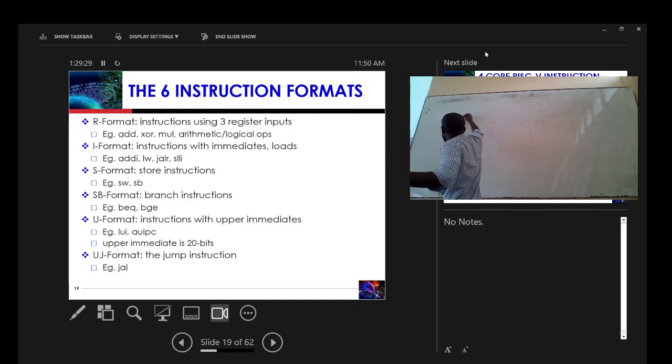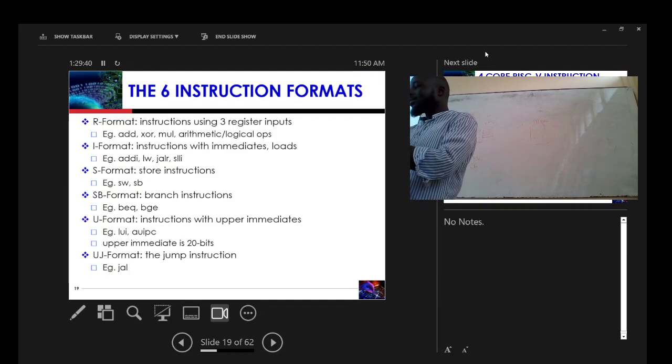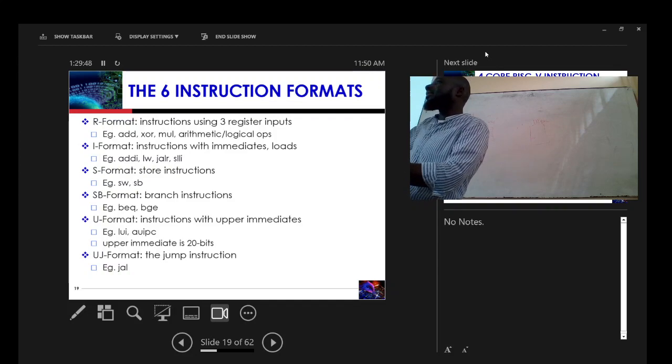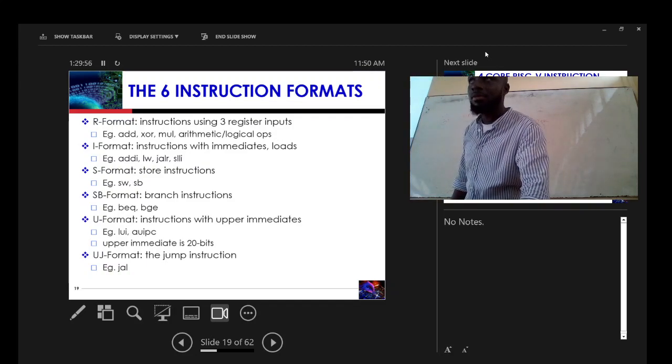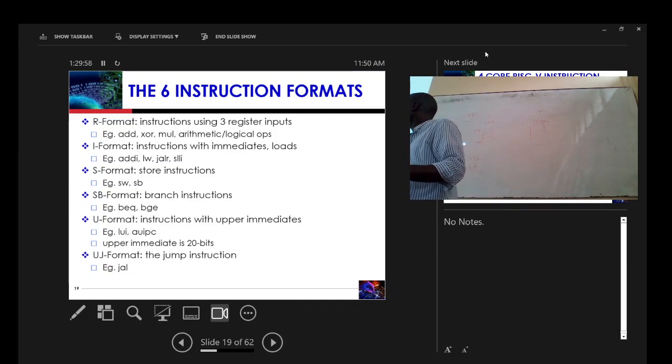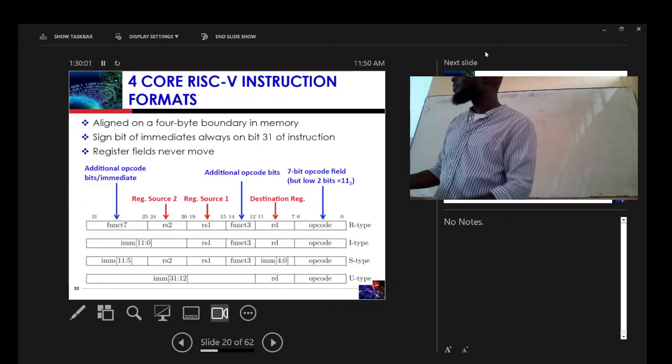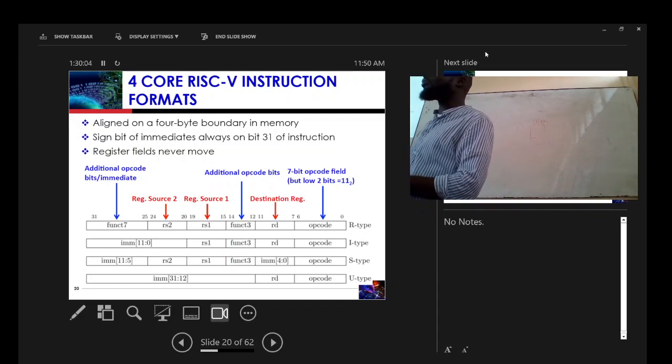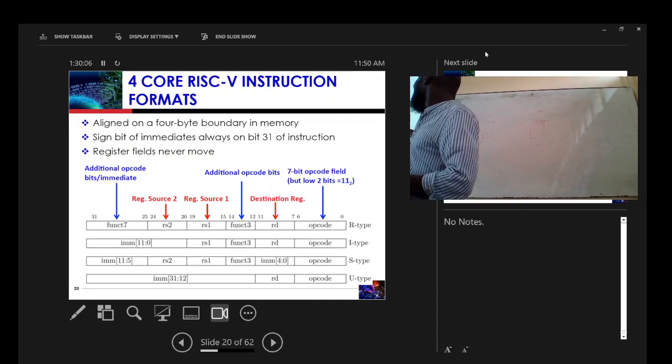So we have the store, we have the SB format for branches, right? You know, for branches, BEQ. From your sheet, what is BEQ? Branch if equal. Have you seen it? So this is mainly for if-else statements and stuff like that. Once you write your code and then you have an if-else statement, understood? Then we have the other formats. How many formats? 4. Let's focus on 4. So we are going to focus on only these 4: the R, I, S, and then the U.